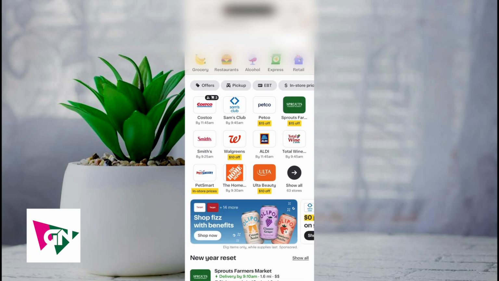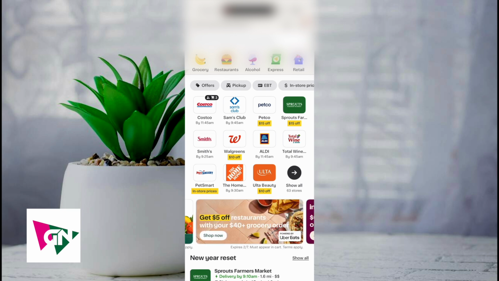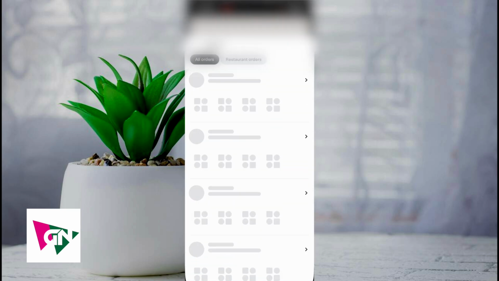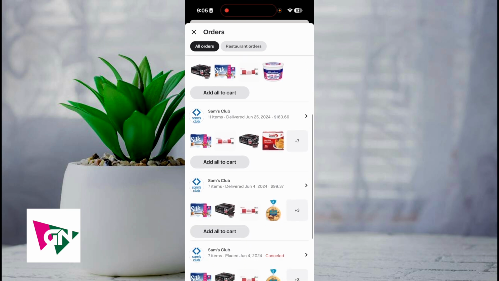Now, in order to do this, what you're first going to do is log on to the Instacart app. Next, click on your profile icon on the top right hand corner. Afterwards, go ahead and click on orders on the top left hand side. Then on this page here, you can find items that you recently ordered. In order to reorder these items, you can click on add all to cart and it'll add all the items that you've ordered from that grocery store to your cart.